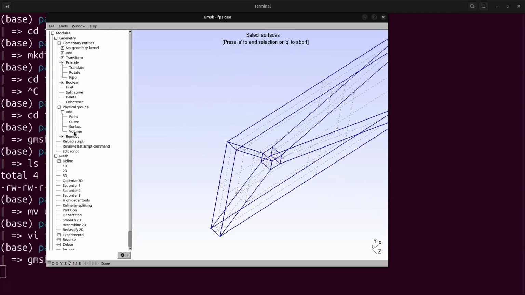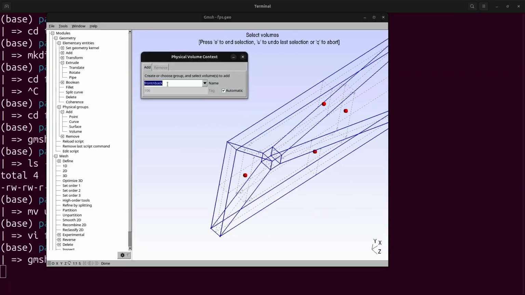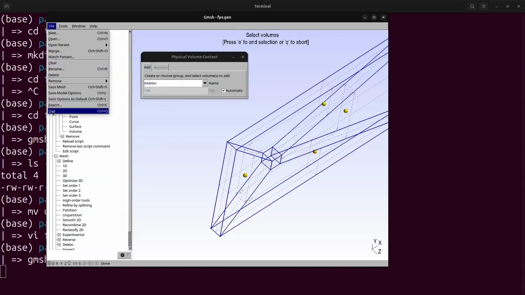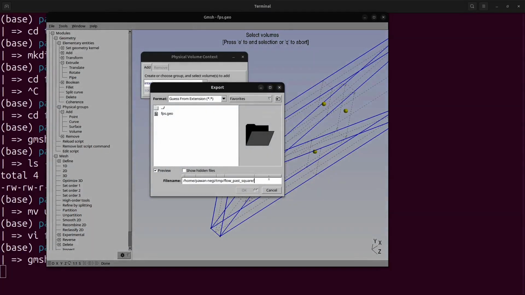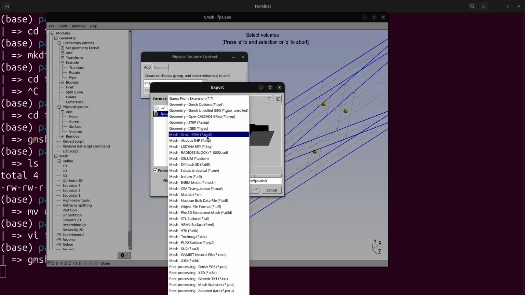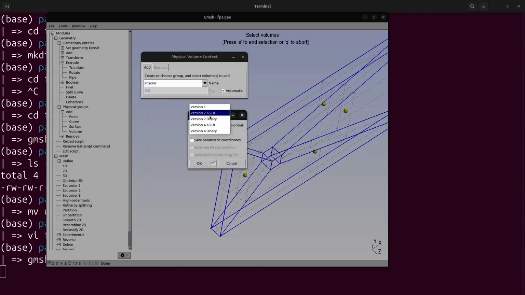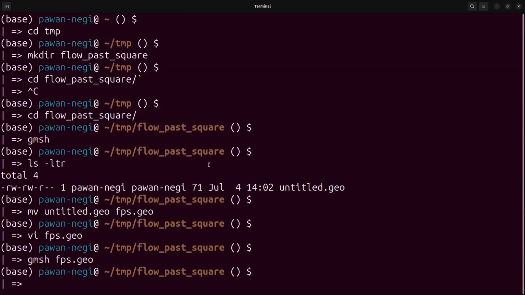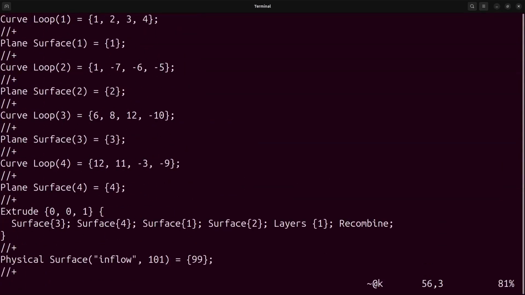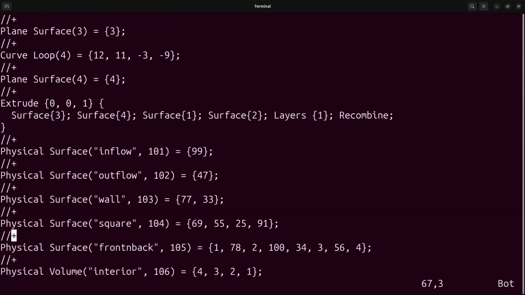You should also assign some label to the volume. This is interior. You can export this as sixDoFMesh, and make sure you choose a Gmsh extension, and then here make sure that you select version 2. You can also check that everything we have done is added to the script, including these labels.